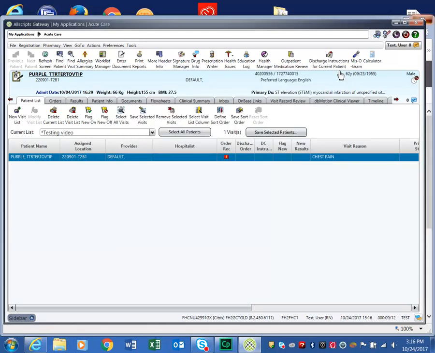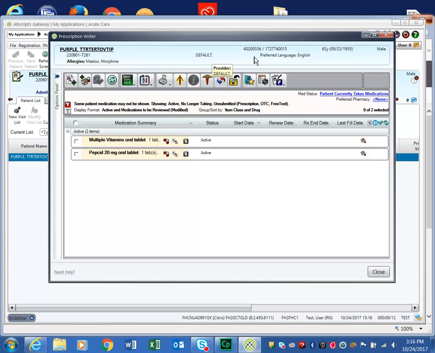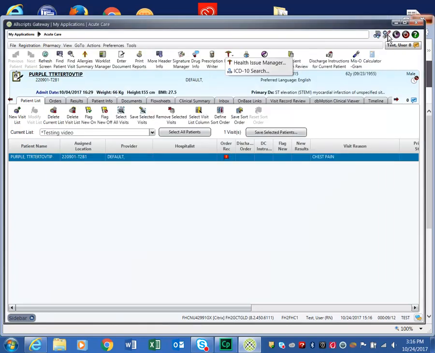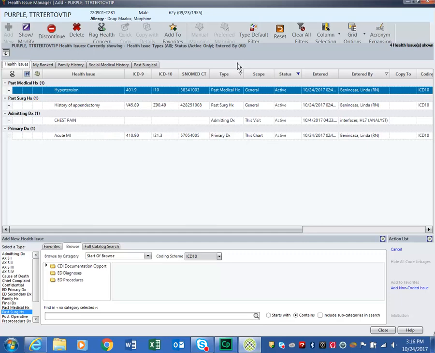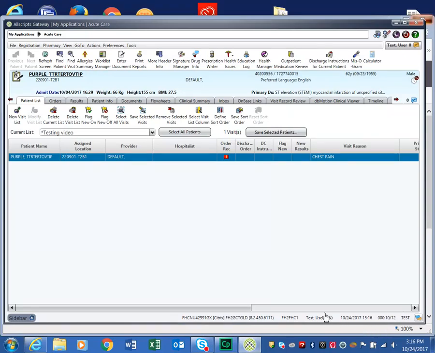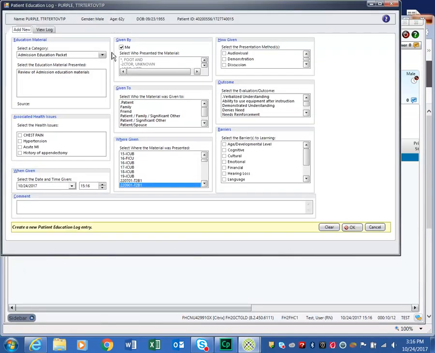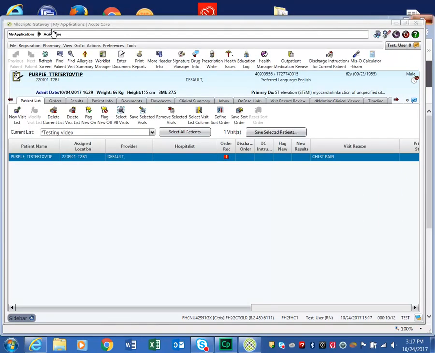The Prescription Writer allows providers the ability to print or e-prescribe items at discharge. It also holds a list of the patient's home medications. Health Issues displays the patient's current diagnoses and past medical history. The lower window allows some users the ability to add any new health issues that are needed. The Education Log is used to view education that has already been given. Health Manager displays any previously given immunization and allows for entry of vaccination history. Influenza, Pneumovax, and tetanus should be documented here.